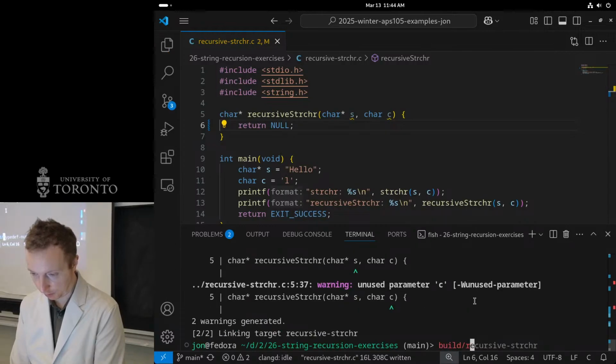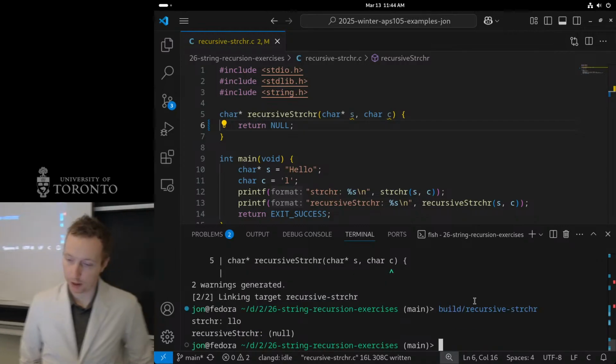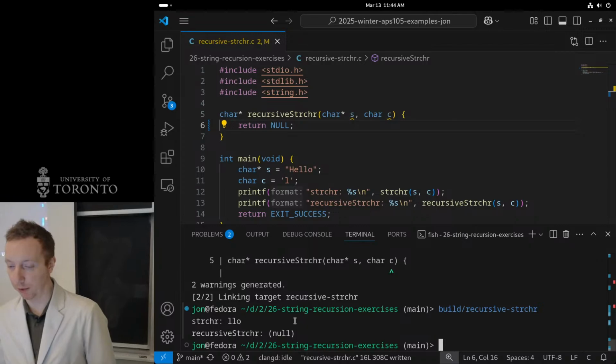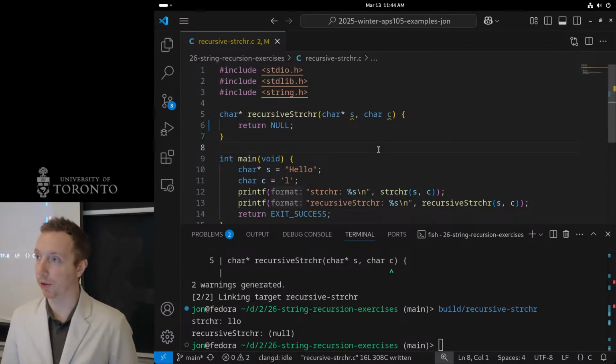So if I run this, what do I call it, recursive? So it should return LO, and right now my function just returns null because, well, that's my entire definition of it.